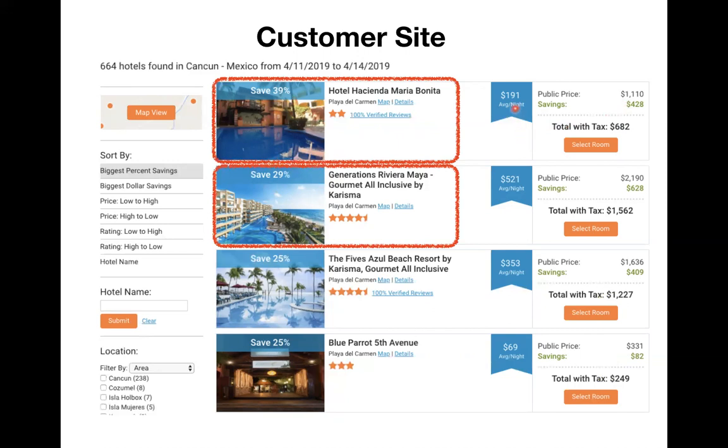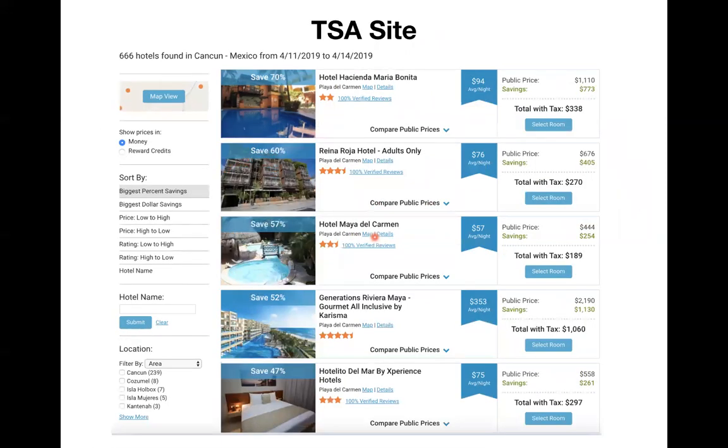That's $191 a night. On this particular hotel, it's 4.5 star. That's a 2-star. That's the difference. 4.5 star. This resort looks pretty nice. I'll take that one. 29%. Think about it. They saved $628, and they're paying $521 a night, which the number would have been $2,000. I mean, I'm just giving. You're gonna see the difference here in a second. Here's my site, the TSA. I'm a TSA. The same two hotels, 70%.